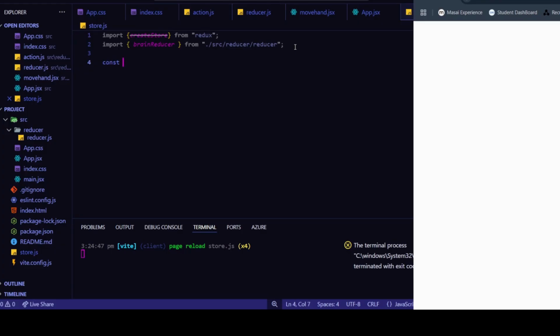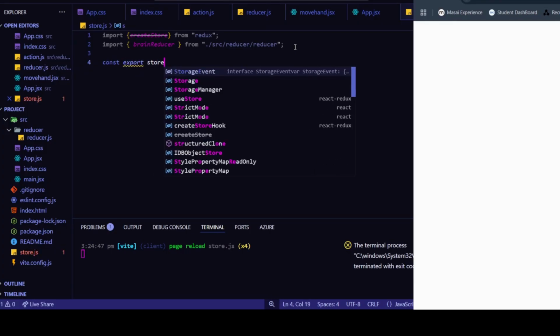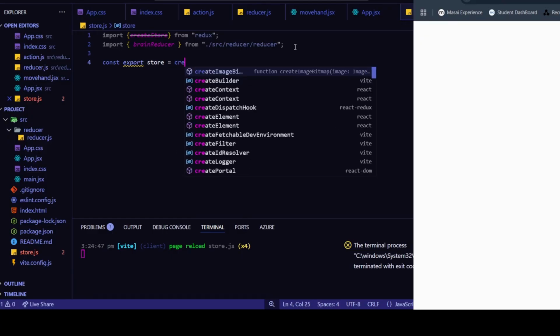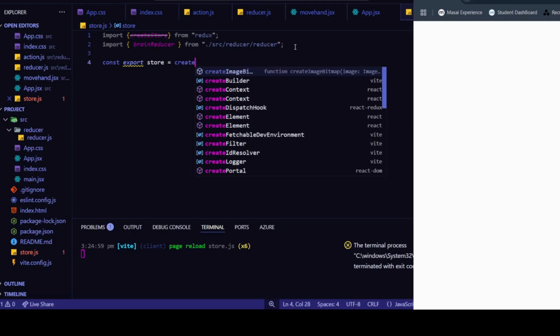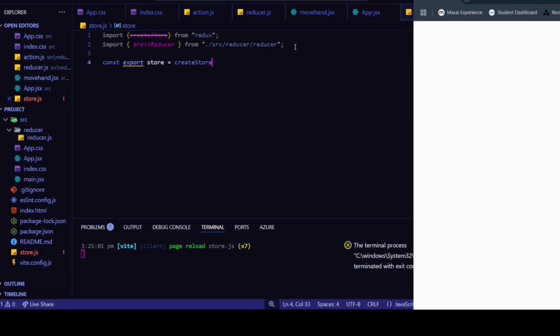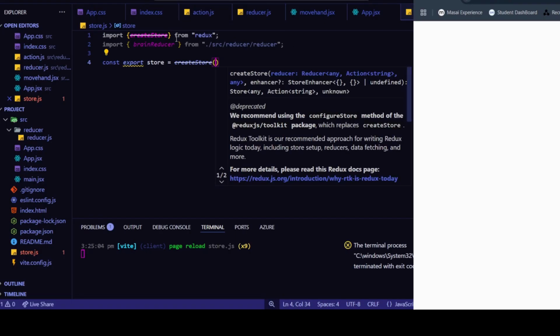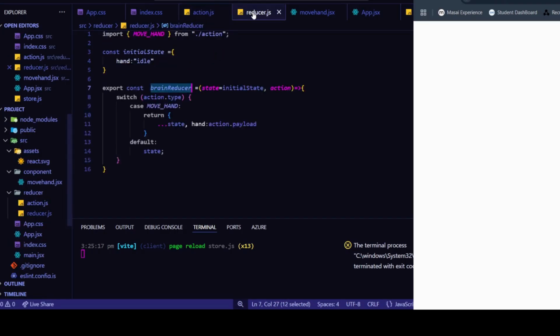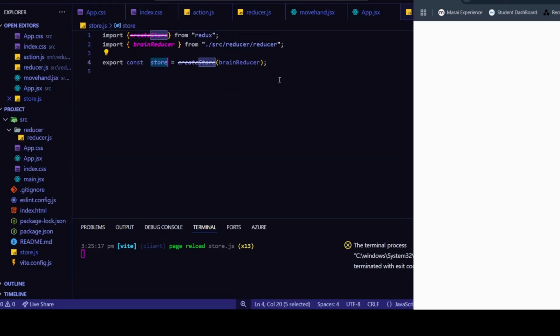Yeah. Now let's take const, export store is equal to createStore. Actually it is deprecated, that's why it is looking something like this. But in the next video when we focus on the toolkit, we will not face such a problem. This should come here, export const store. Now the store is also ready, like the action is ready, the reducers are ready, and now we created the store also.